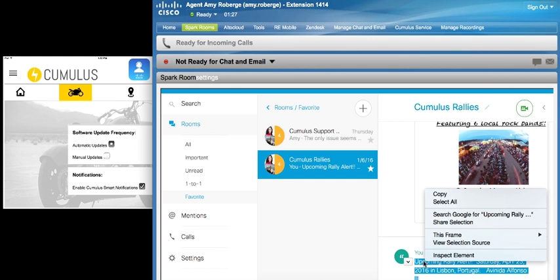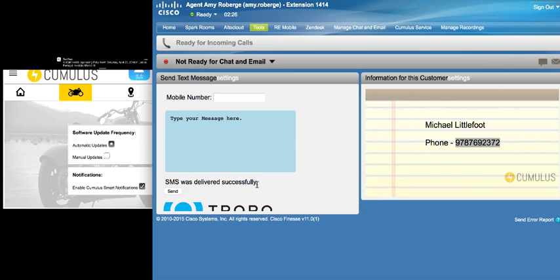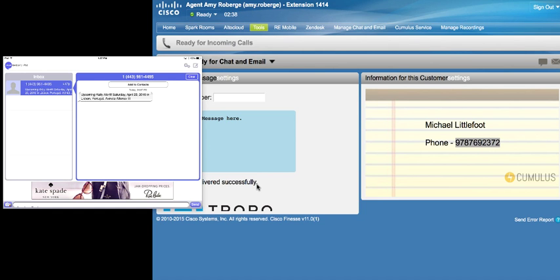She'll go ahead and copy the address, and then she goes to the Tools tab where the Tropo SMS gadget is, and she pastes in the message, grabs Michael's cell phone number, pastes that in, and sends that out to Michael. We can see that Michael has received the message. Excellent. He's got all the information he needs, and Amy had it very easily at her fingertips to grab the information and a method to send it out.